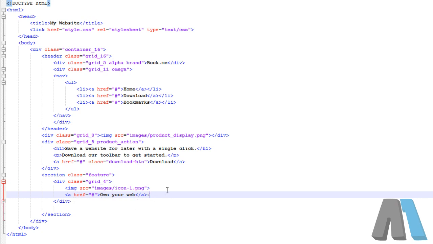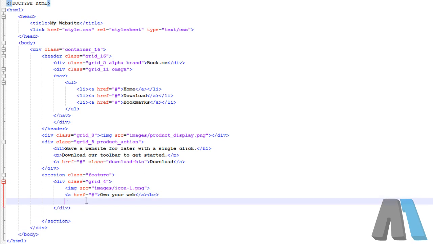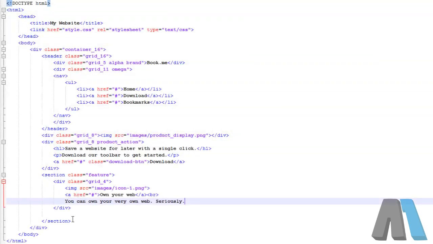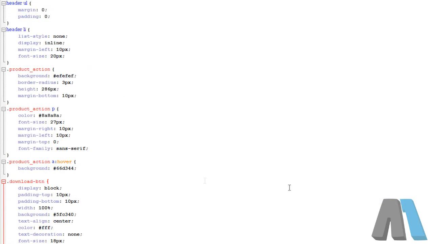And below that, let's go ahead and break that on with a line break. And below that, we're going to say you can own your very own web. Seriously. Something like that. So if I hit Control S and I come into the browser here, if I refresh, that's what we get. And that's not what we want. So now we go into our CSS and we're going to fix it, make it what we want.